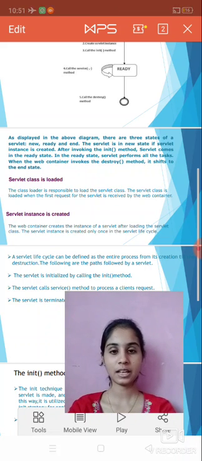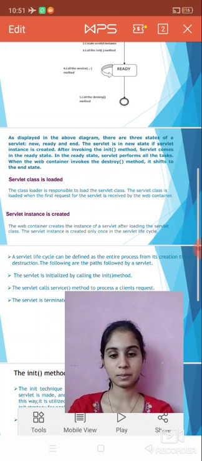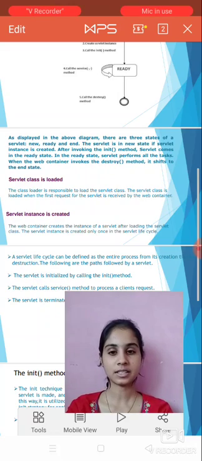The last stage is destroy. Destroy means deleting, like deleting videos or photos. That means destroy is the end stage.